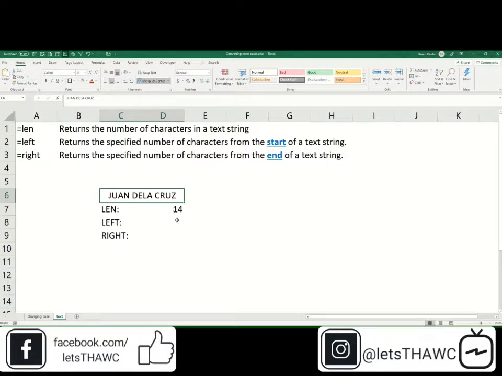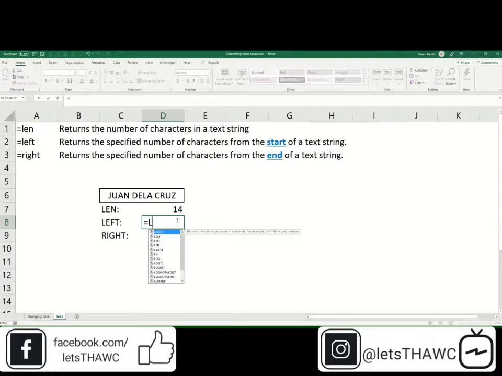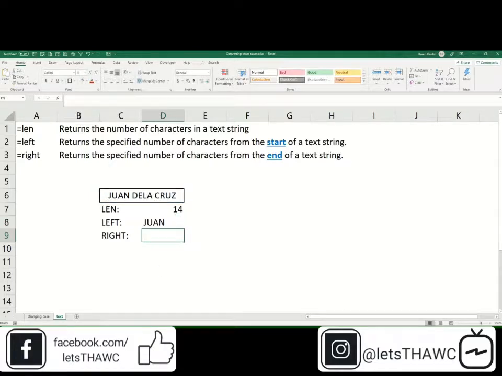Now, if I want to use the left function, what do I need to do? I need to put in the text or the reference. In this case, it's C6, and then the number of characters from the start of the text string. If I want to get the first 5 letters from the left, I'll just put in equals left, C6, and then 5. So it will give me 5 characters, but there's a space there. So let me just change the number of characters. If I want to put there 7, okay, it will give me 7 characters.